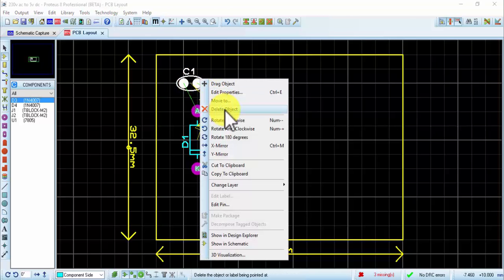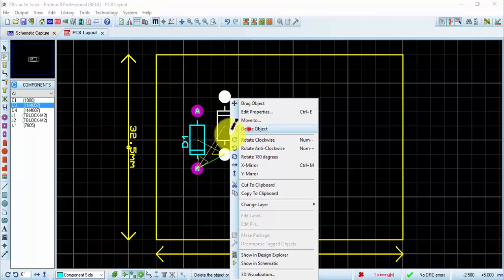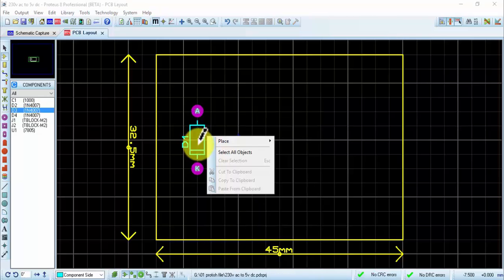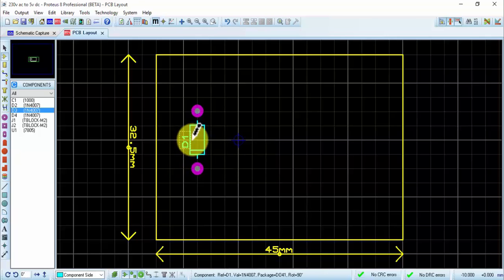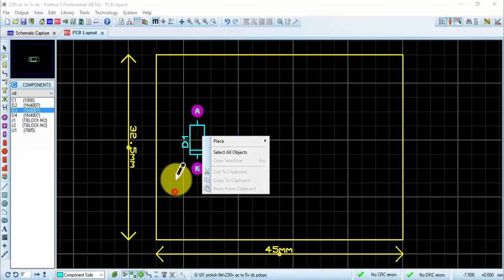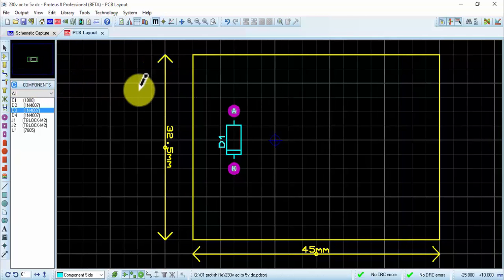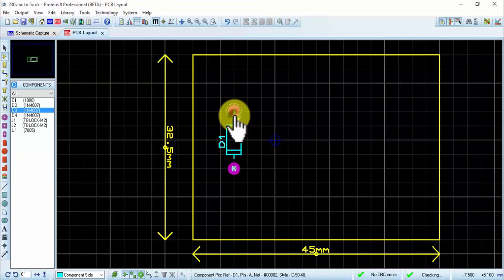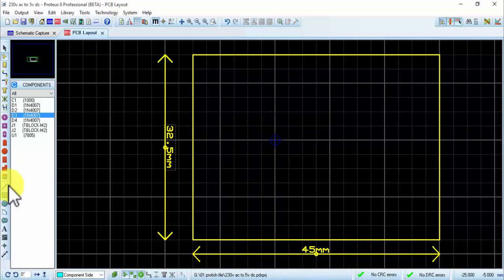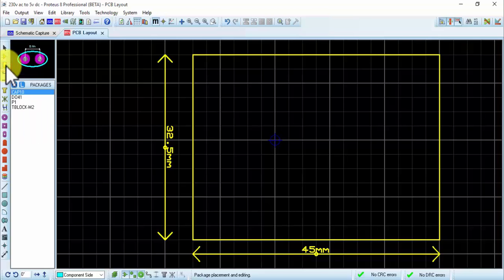I delete all objects here, because I placed all the components at a time. So I delete all the components here, and then we go to our select mode. So I select all and change all to our bottom copper here.